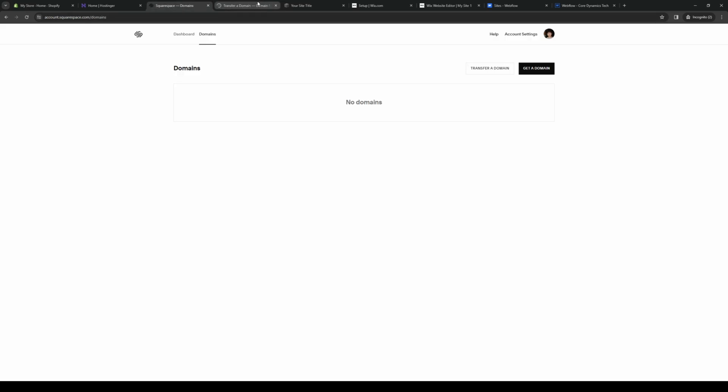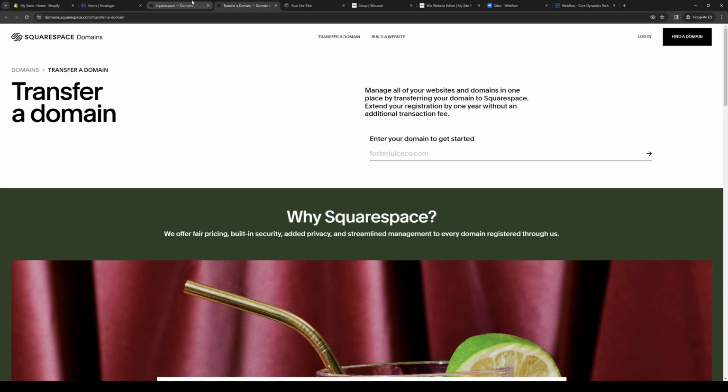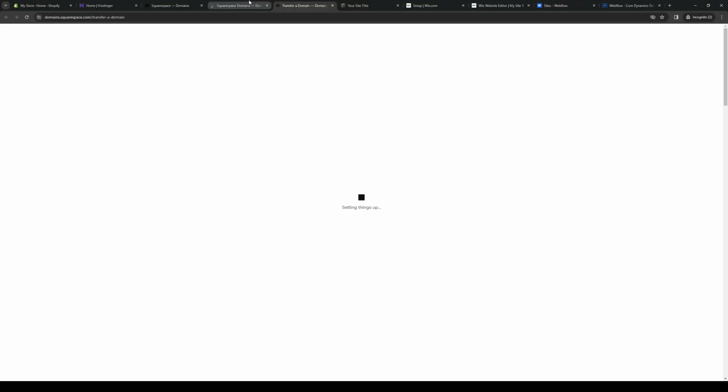So if I were to click on transfer domain, this will redirect you to a new page right here where you would need to basically follow the on-screen instructions and input the page or domain that you want to transfer. So in this case, let's do this. Or we could do get a new domain if you want to start from scratch.